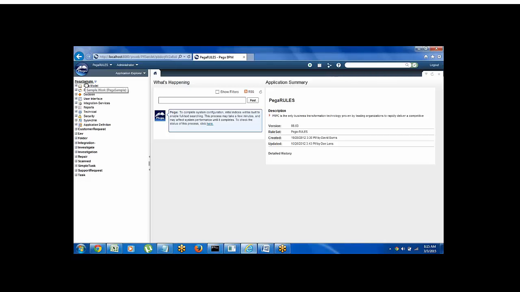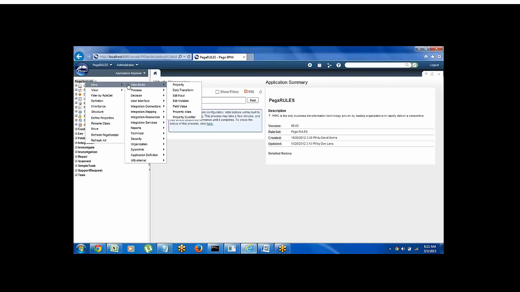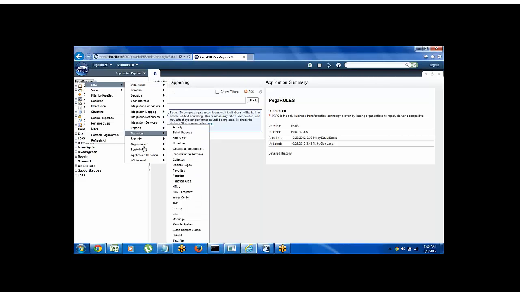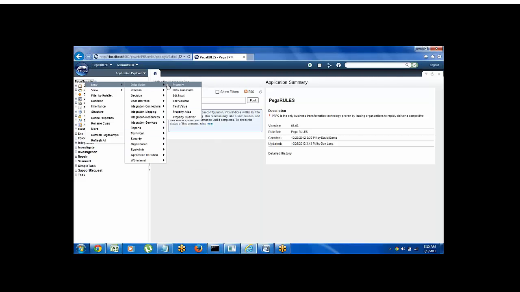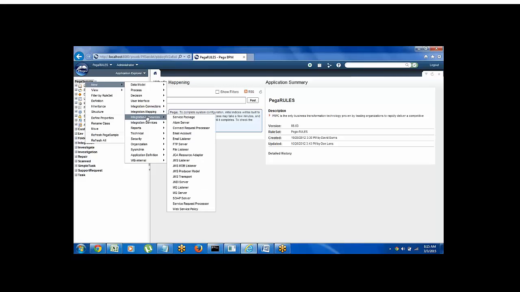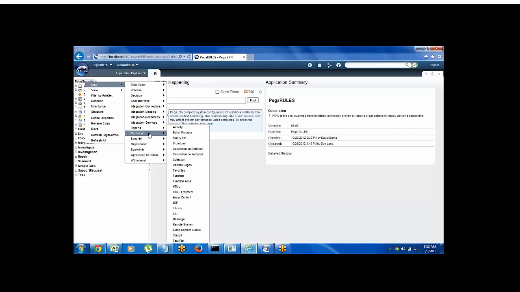If you want to create any rule from the new category, these are all the different things. Data model, we have all these things. Under the process we have all these things. Under the decision these are all the rules available. Under the user interface you will use the integration connectors. I told you all the connectors are inbuilt in PEGA. These are all the inbuilt connectors available. Mapping is all related to this only. Mapping, resources, services, and reports are taken from the reports category.